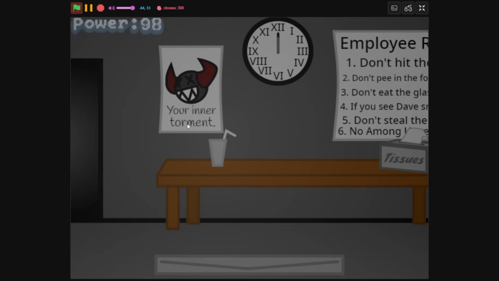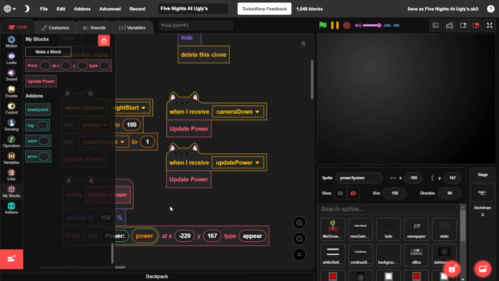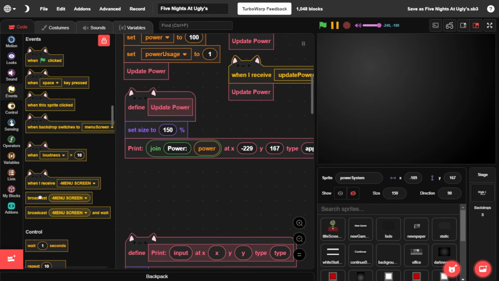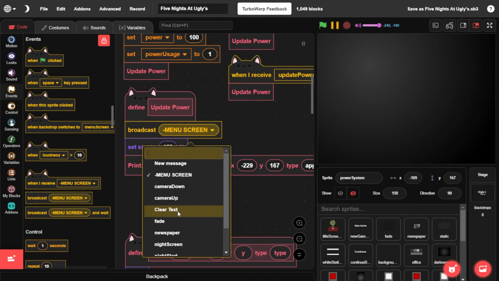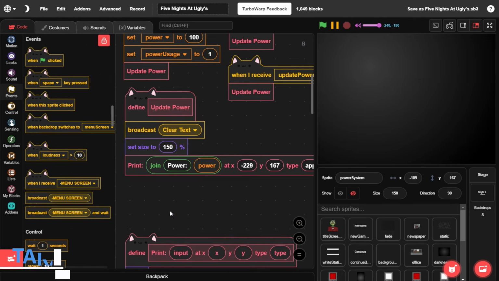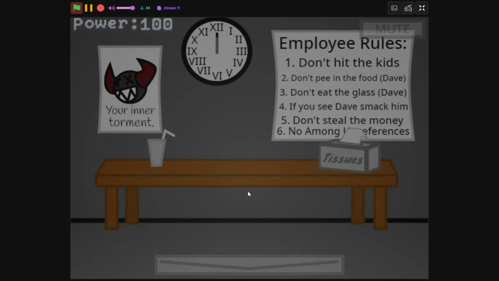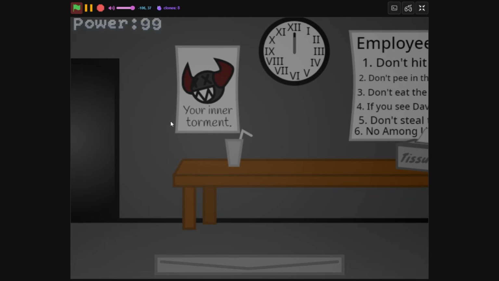Now you might notice another problem where our clones are getting dangerously high. This is a very easy fix. Under update power, we need to run a broadcast that should exist already. That broadcast being clear text, and that comes with the power system sprite that you can download in the link in the description. Now the clone should delete every 4 seconds and then reappear. Look at that. Power at 99.